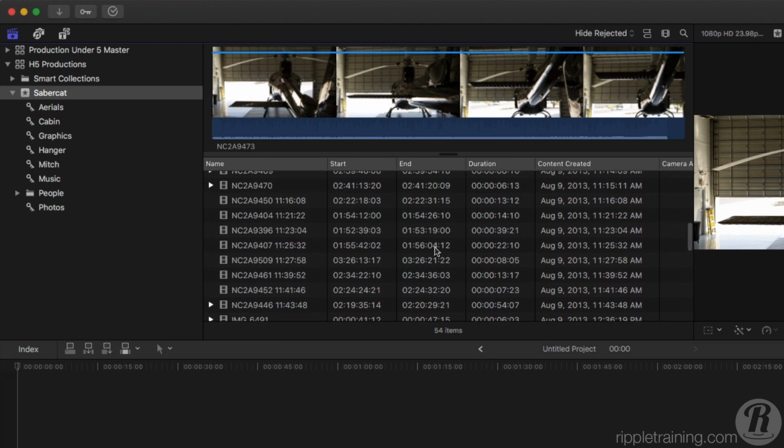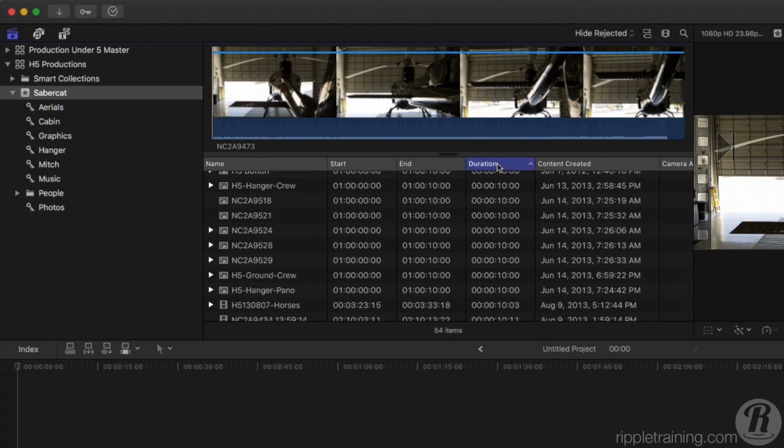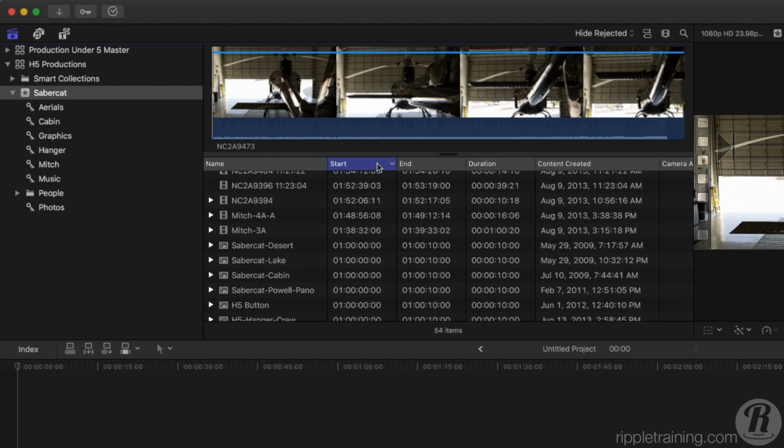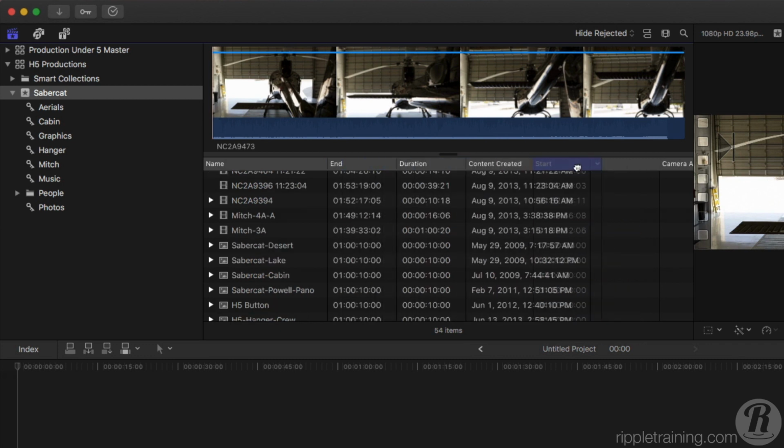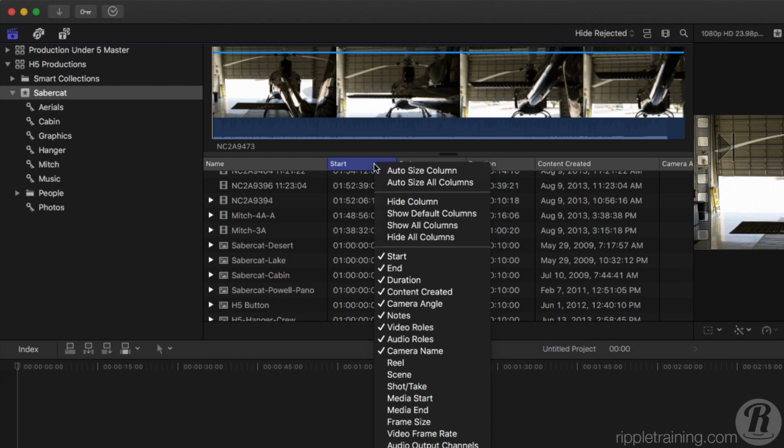You can sort by specific metadata by clicking on a column header. If you wanted to view all your clips by duration in ascending order, click the duration header. If you wanted to sort by the clip starting time code, click the start header, and so on. To rearrange the column order, drag on the header, right or left. To add or remove column metadata, right-click on the column header to reveal a menu of options. Items with check marks indicate metadata columns already visible. Selecting a checkmarked item will hide it from view, and selecting an unchecked item will display it.